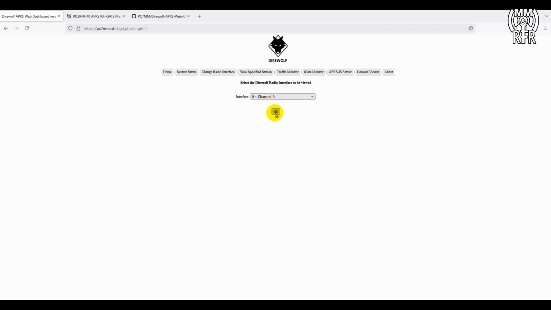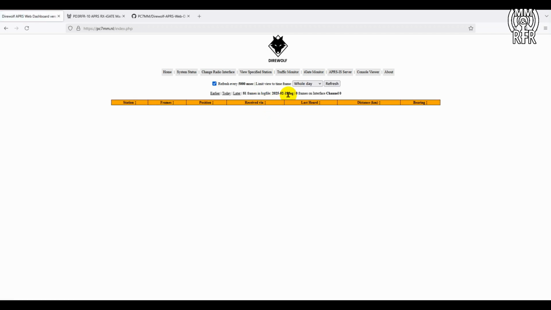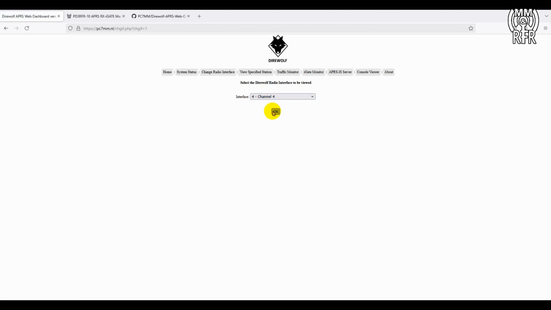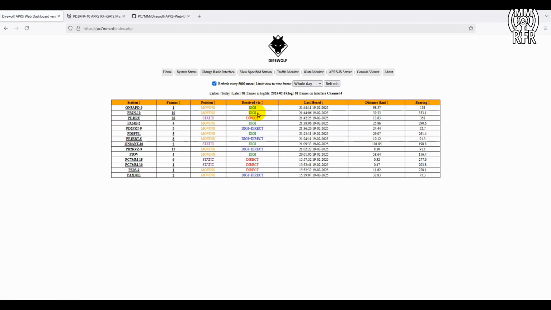I think I don't have packets today at that interface, so that's why I see there are 0 frames on this interface, but nevertheless there are 81 frames in this log file. So I just change back to channel 4, where I receive my frames at this moment. That's quite handy, that you can just change interface and then you see what happened on that specific interface.